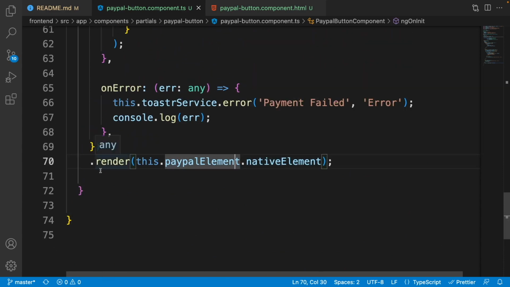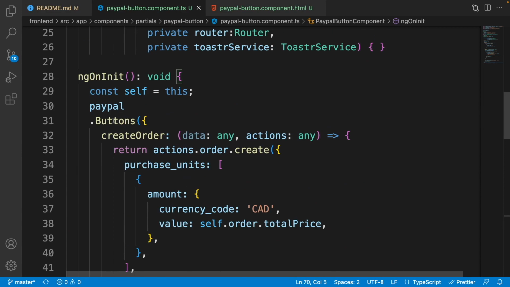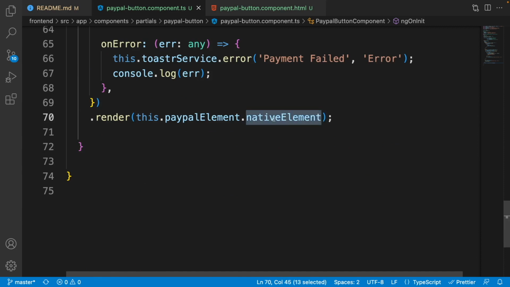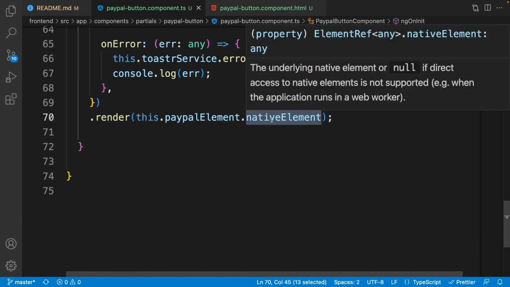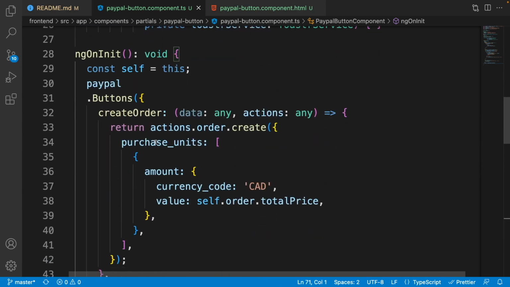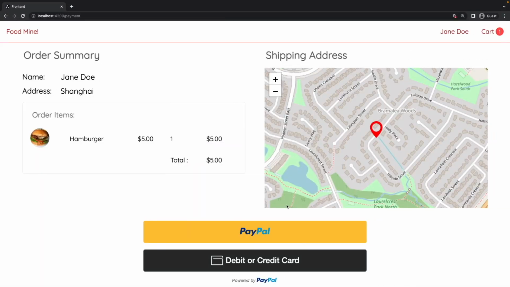So, as I told you, the PayPal buttons is part of JavaScript. It is not for TypeScript. So we need to get the native element that is the actual JavaScript representation of the HTML element, and we need to pass it to the render function. Here we go. Now look at the result. As you can see, we have this beautiful PayPal button here.